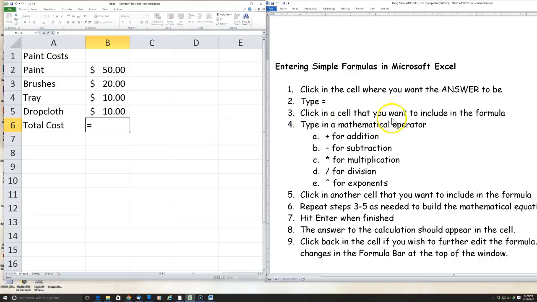Step 3, click in a cell that you want to include in the formula. So I want the cost of the paint to be the first number, and I'm going to click in that cell. And you'll notice what it does is it puts the cell's name in there. That's the signal to Excel that says, go look in cell B2, find what number is there, and include it in the calculation. That'll come in handy later, and I'll show you why.